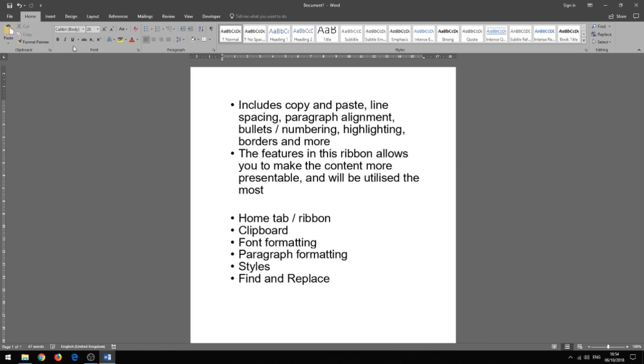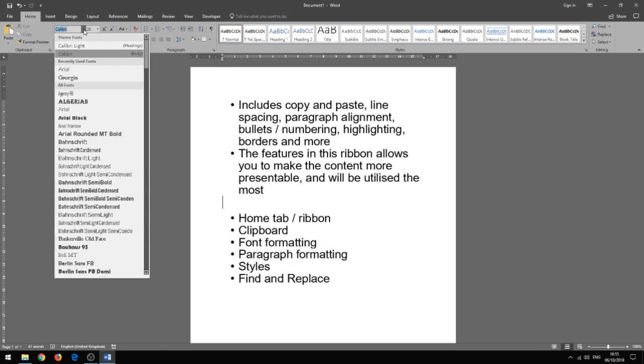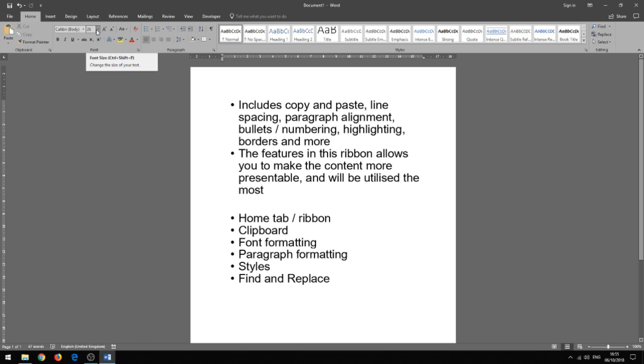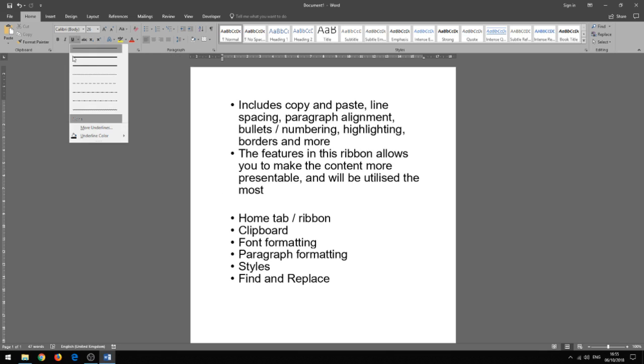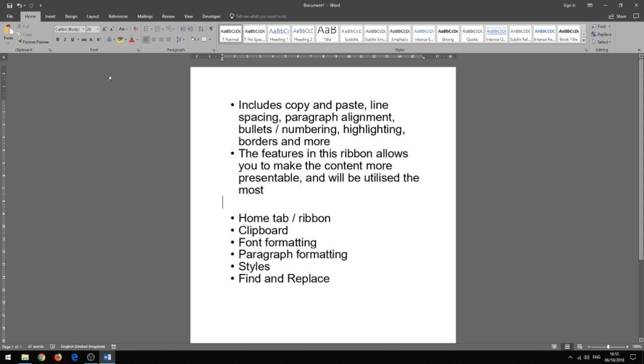Now to look at the font formatting in this window just here. You can see the different font types I can use. I can change the size. I can also change the size this way, make it bigger and smaller. Capitals, lowercase. I can also highlight something, then erase all the formatting, which can be quite useful if copying and pasting from different sources. Make something bold, italic, underlined. I've got different options here. How do I want to underline it?